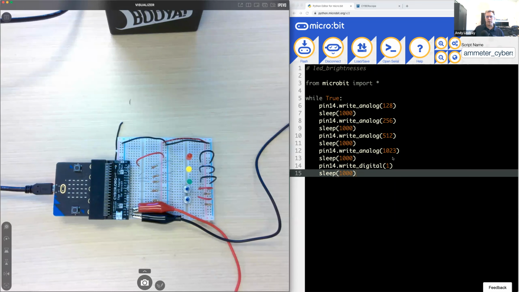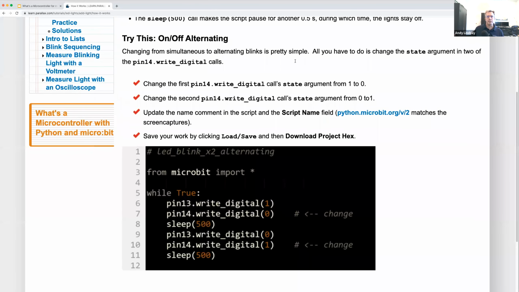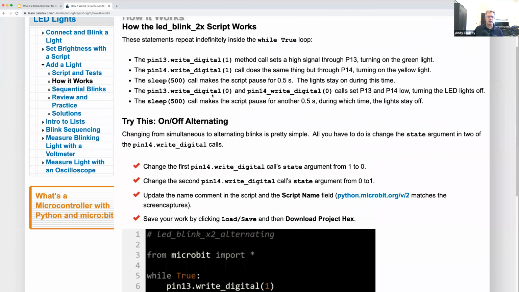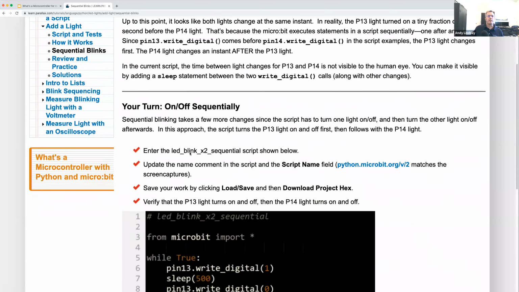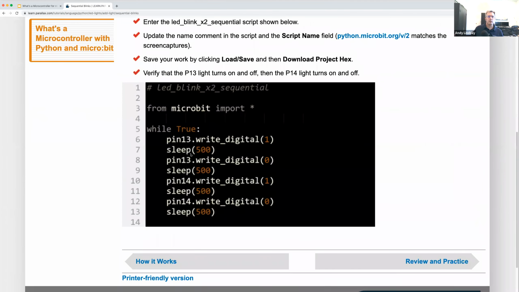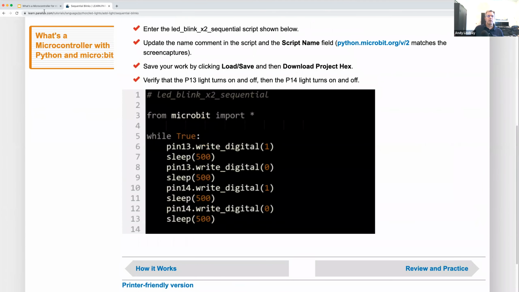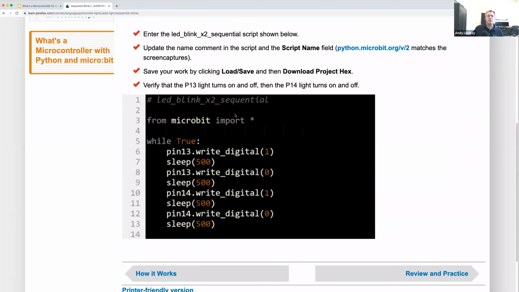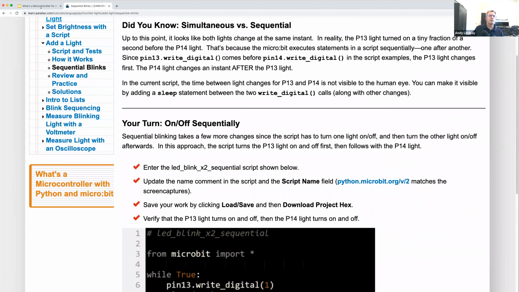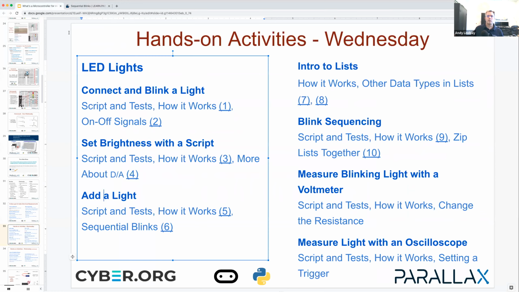And the reason I mention that is because your students will ask, and it is also in the text. That is discussed during the measurement part of it. Okay, so let's try sequential blinks.